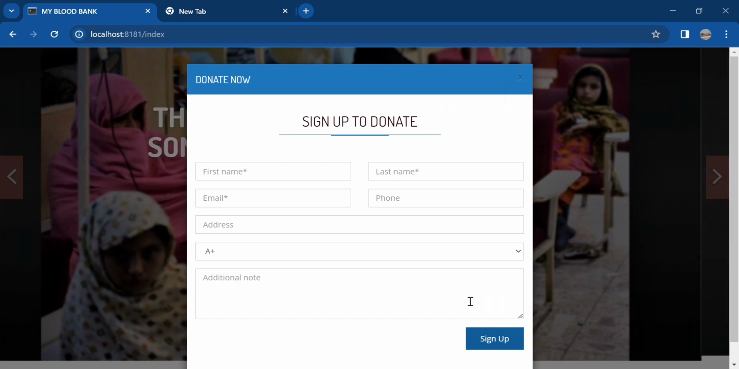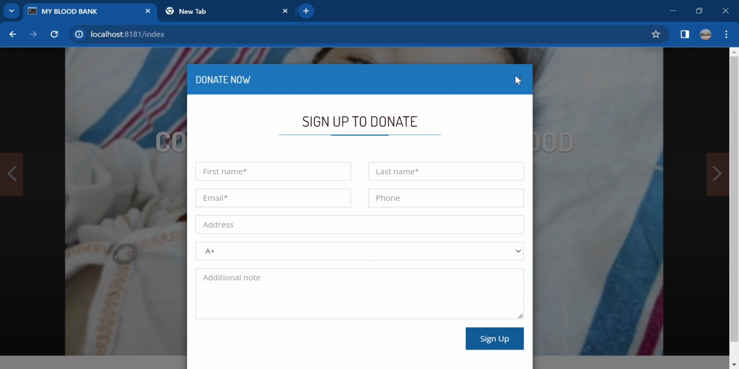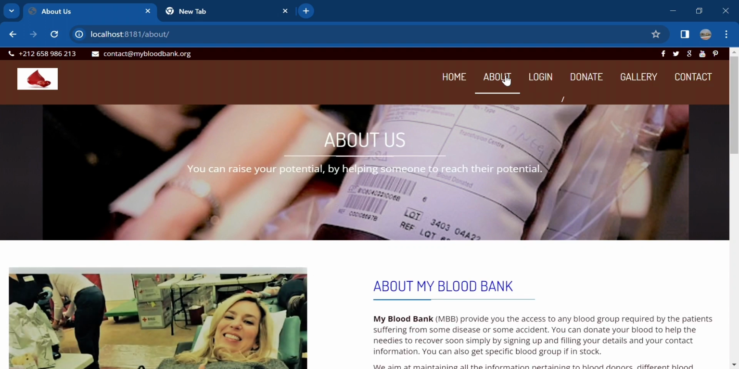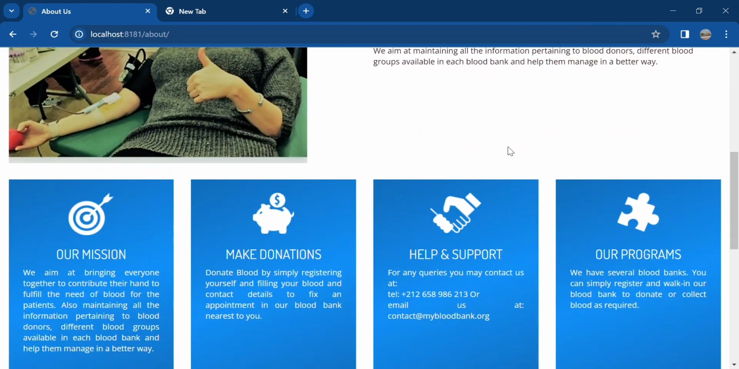The next section is the about us section, in which all the details of my blood bank have been provided, including subsections like our mission, make donation, help and support, and our programs.